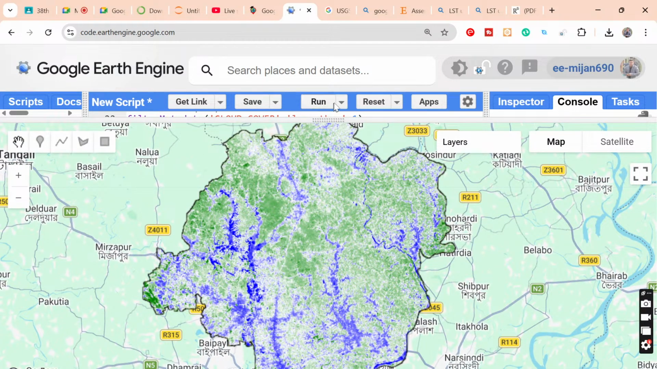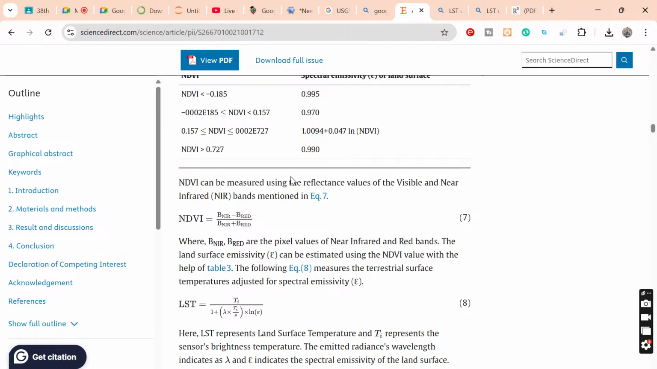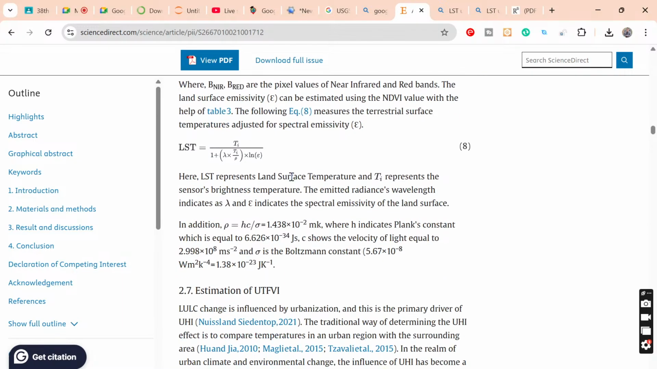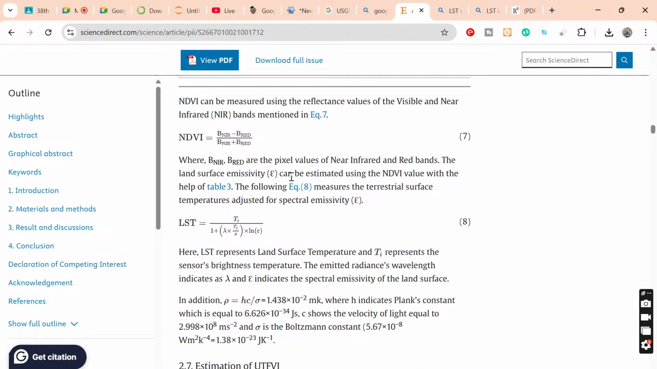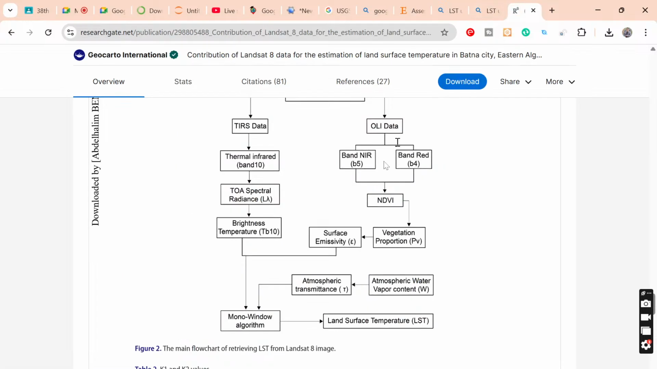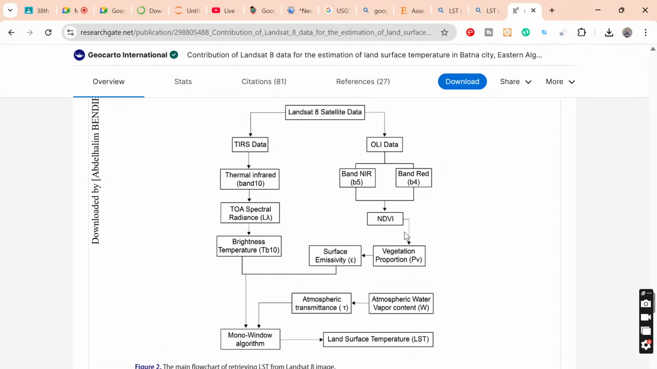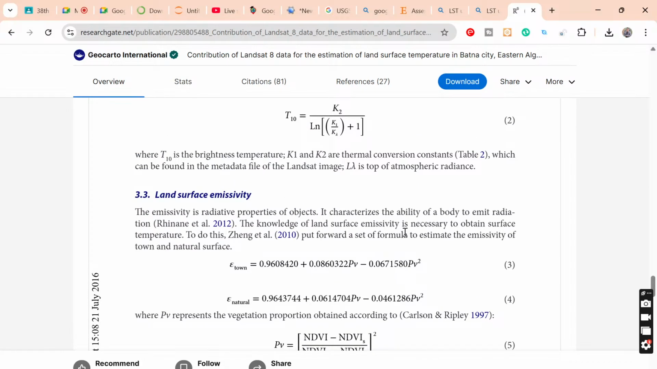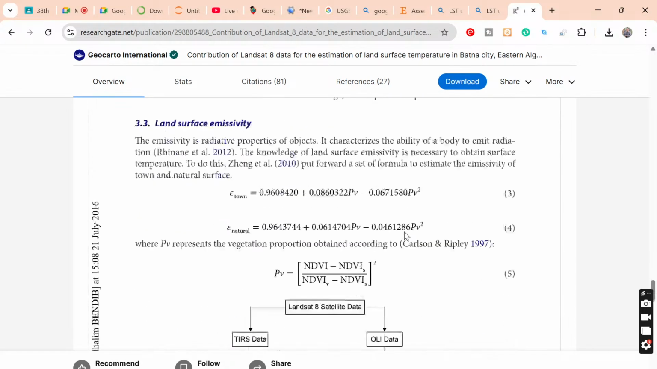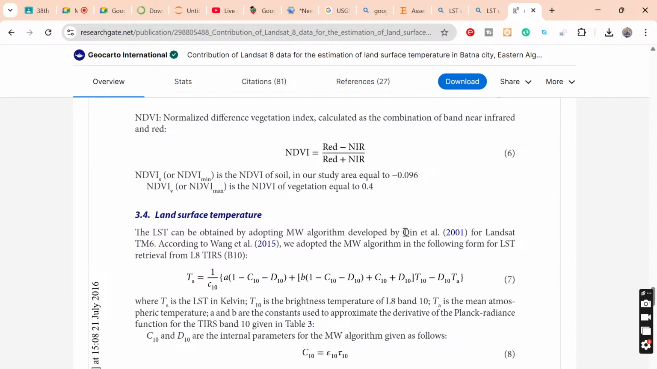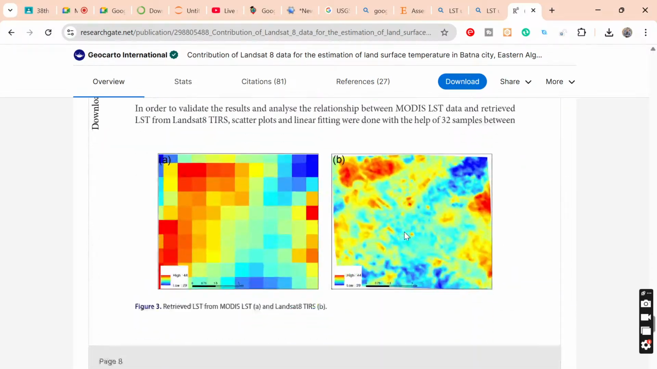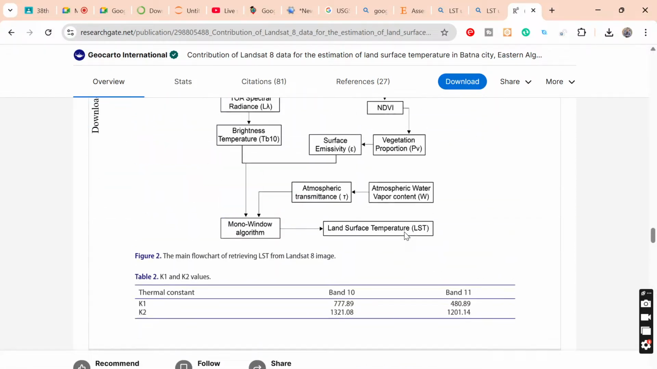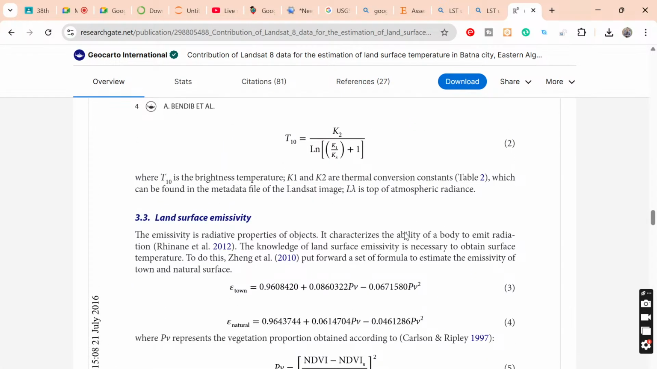We needed to compute the NDVI. After computing the NDVI, we need to compute some others. If you check the NDVI, you need to compute the vegetation proportion. So what is the vegetation proportion? It has a formula. Where is the formula? Let me show you that.